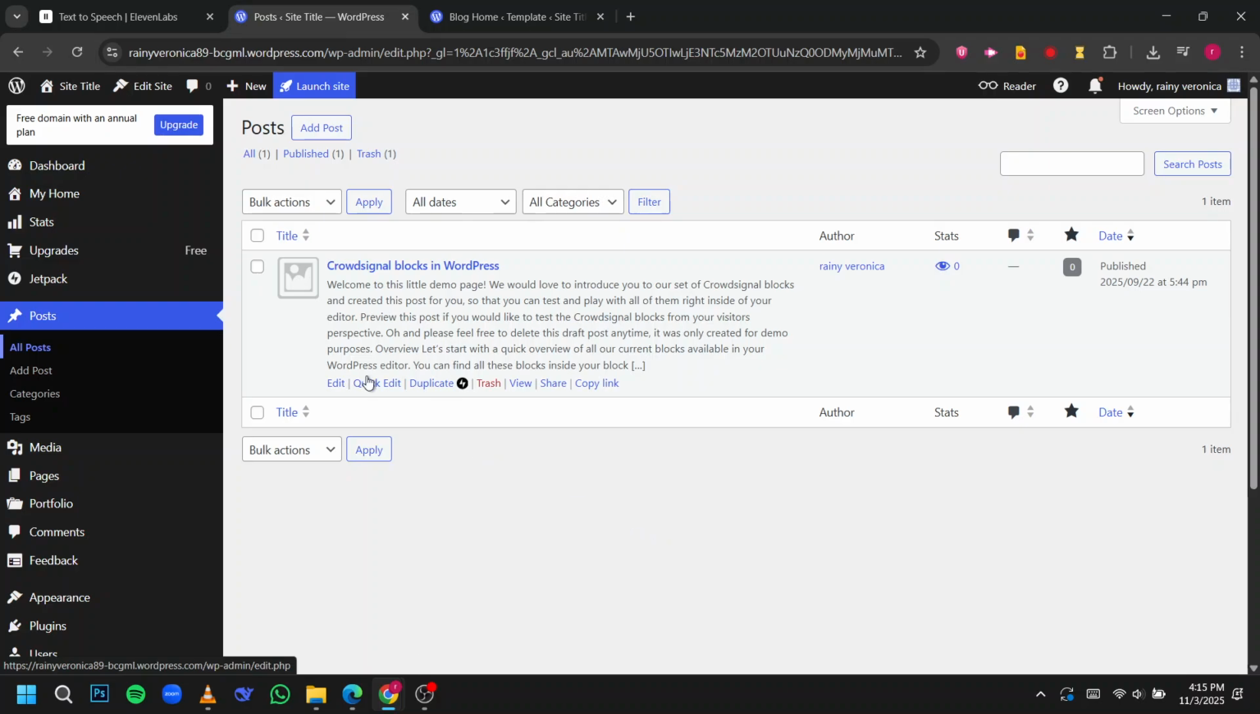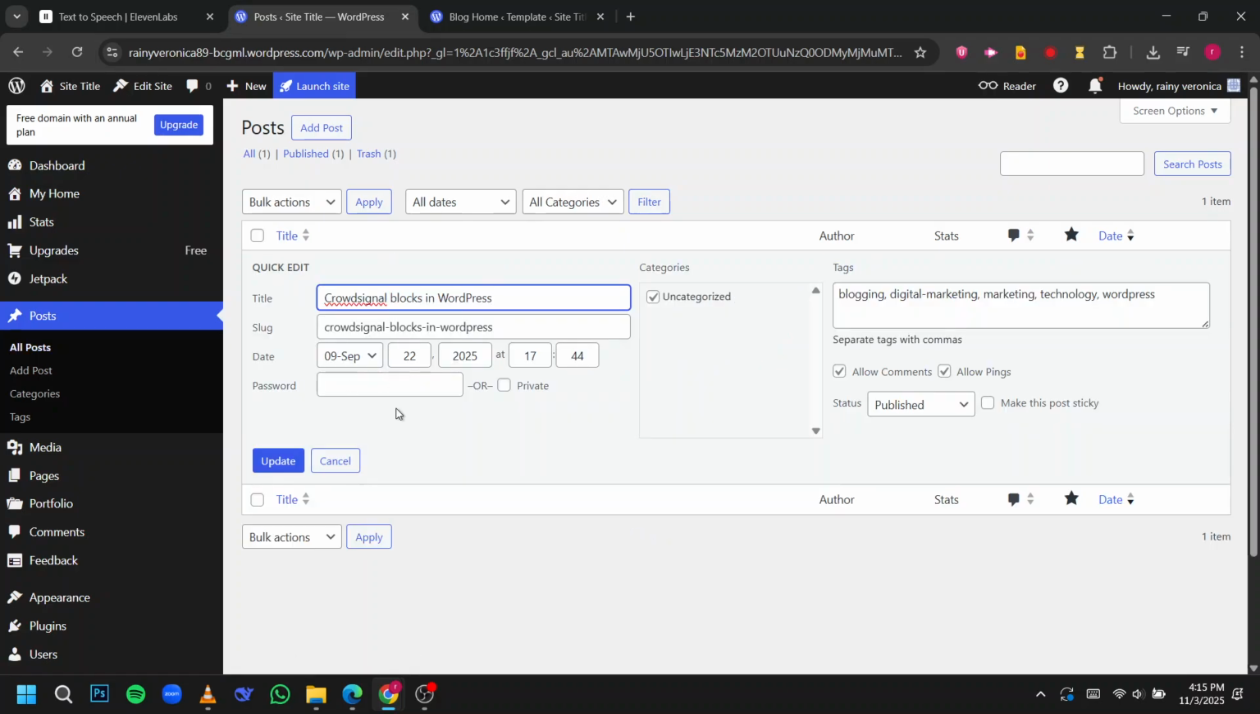Next, click on the Quick Edit option under the chosen post. Quick Edit lets you adjust settings without opening the full editor. Inside Quick Edit, locate the option labeled Make this post sticky. Toggle this switch on to ensure your post stays at the top of your blog page.